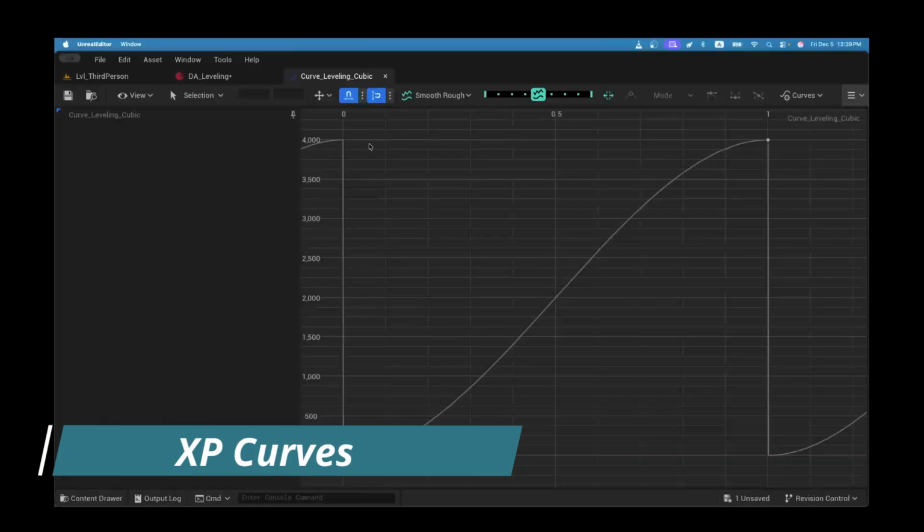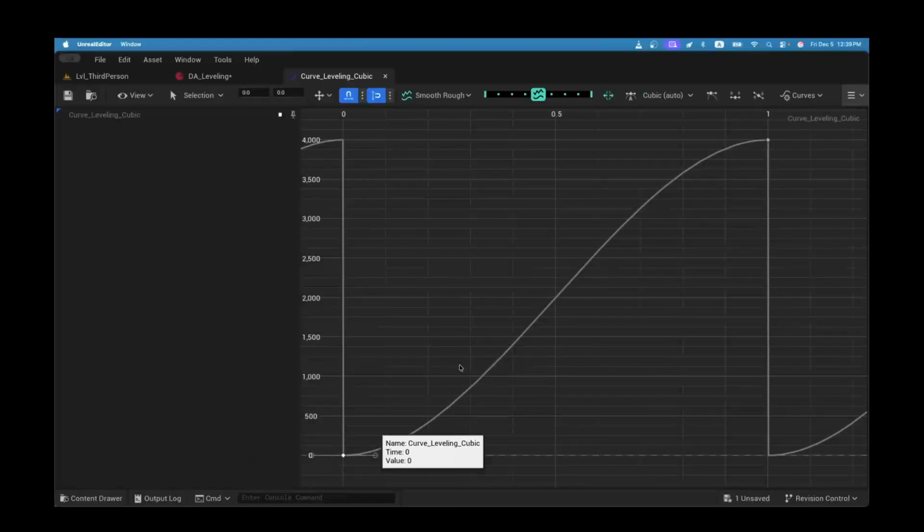Let's open the curve leveling cubic. What I've done here is I've started at 0 on the X and Y value, and it goes all the way up to 1 and 4,000. This is important. You want to keep X always between 0 and 1. That's what keeps the calculations resolving out cleanly across your entire min level to max level. But the Y can be whatever you want. Right now this is 4,000, and remember, it went up to almost 400,000 for reaching level 100. So let's modify this real quick.